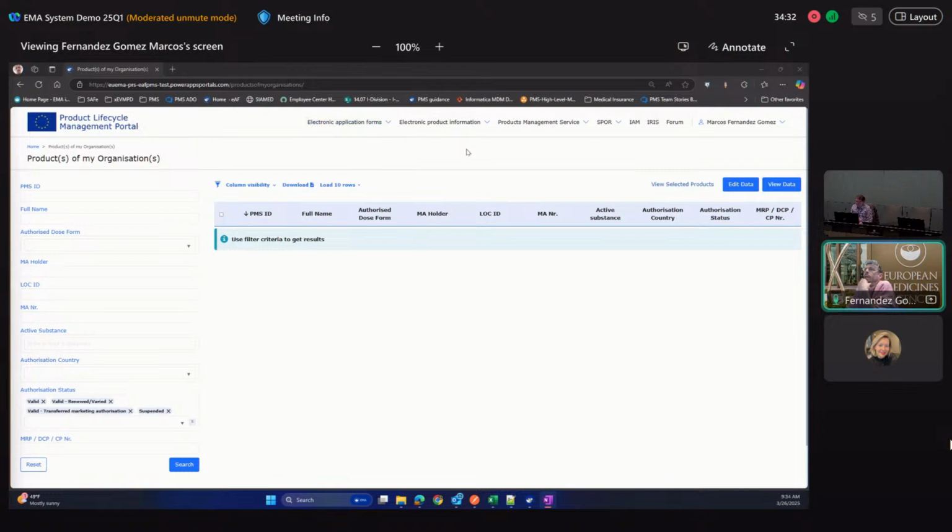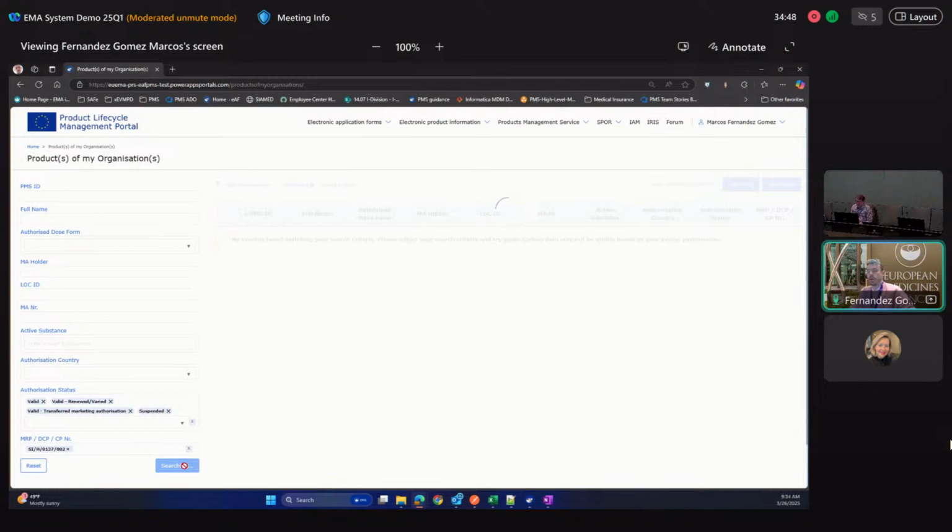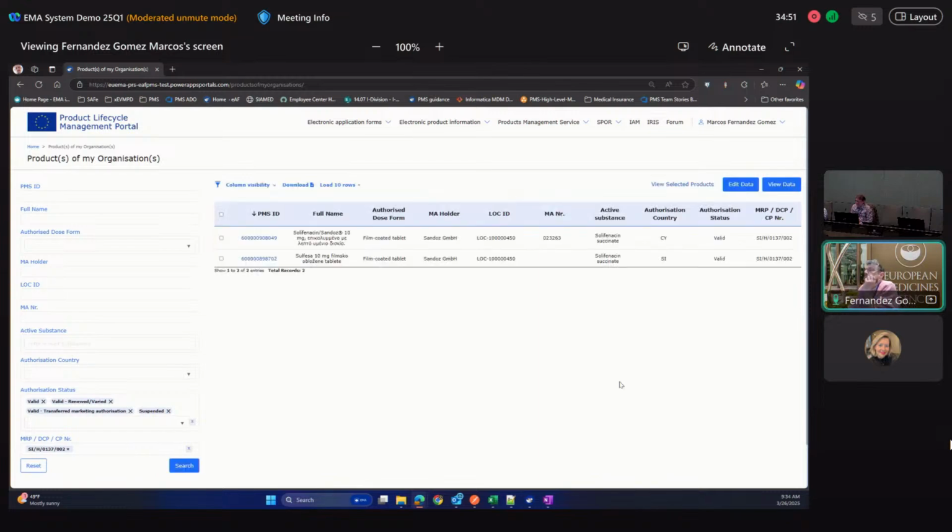So what I'm doing here is, as usual, you enter the PLM portal, you go to the products of my organization. And now I'm going to search for a specific DCP because I know that all the manufacturers for the DCP are the same. In this case, for this specific DCP that I have selected, I have two products in 2 different countries where I have the same MA holder, the same log ID, so I have access to these 2 products.